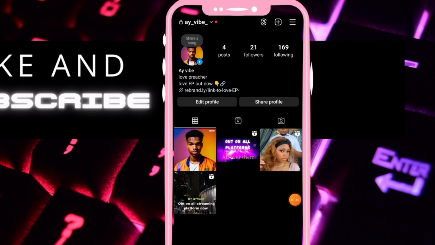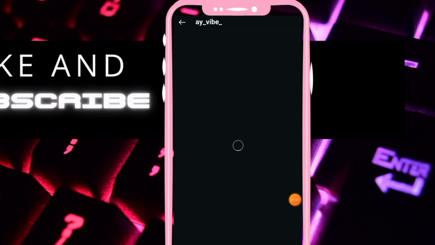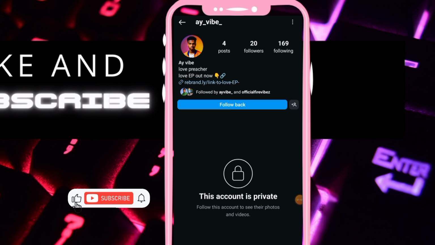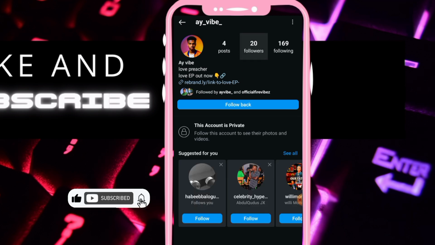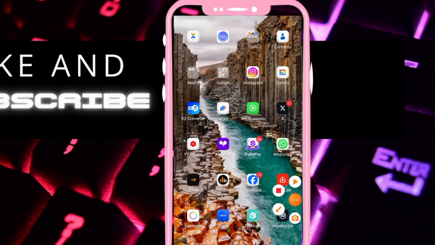So right now that we already privated our account, I'm going to be logging into one of my other accounts to see if this method works or not. We're going to be searching for the account that we just privated. So we are going to be clicking on their followers right here. You can see that we are unable to see their followers and also unable to see their following.